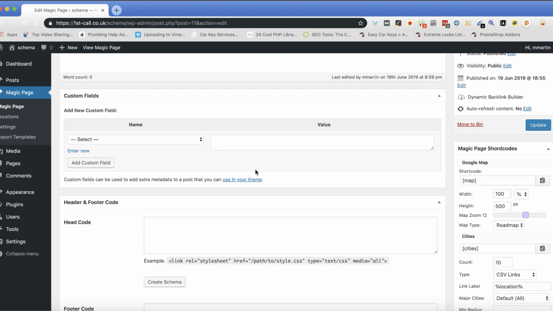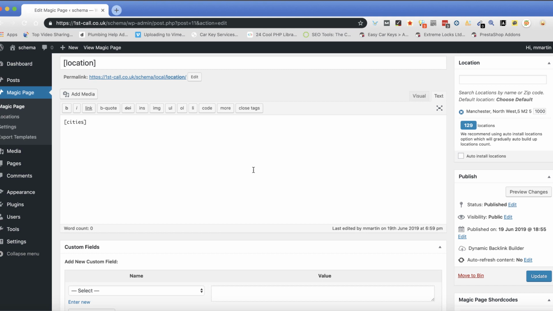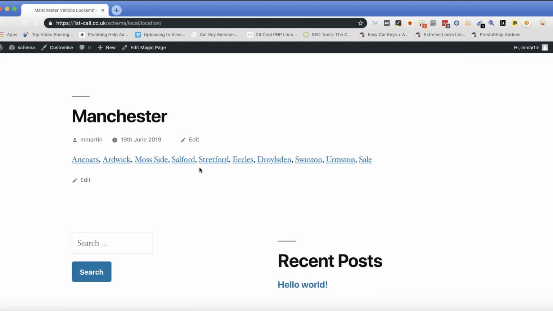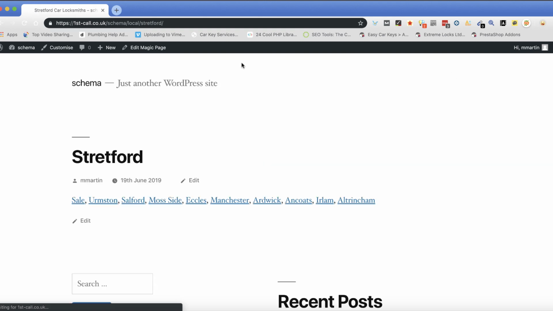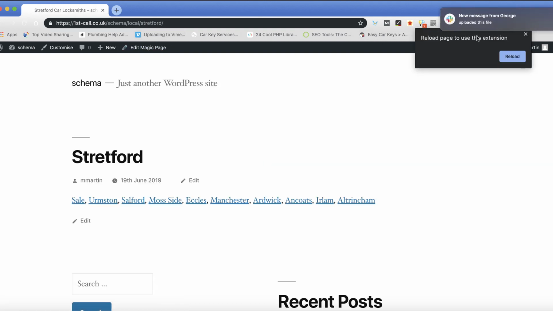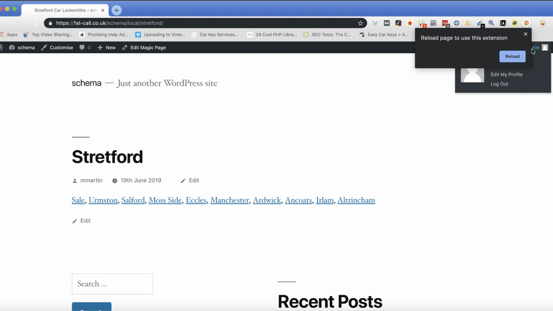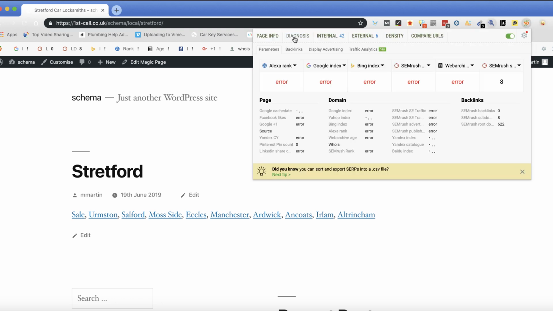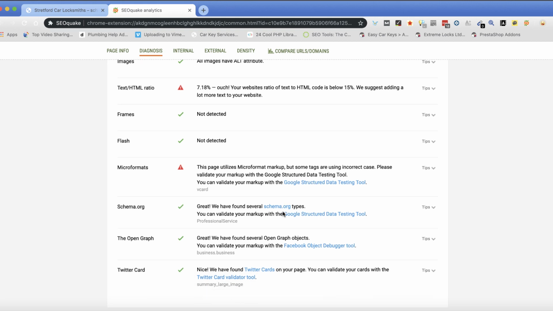Schema's done. Okay, I'm not going to put any additional information in this page because I'm just going to go over and view the page. Right, and then we're going to click on, say, any of the areas. Doesn't matter what area it is. And then we go into here. There we go. Right, I'm going to go onto here. I'm going to click on reload. I'm going to click that one again. Then I'm going to click on diagnosis, and then I'm going to show you the schema.